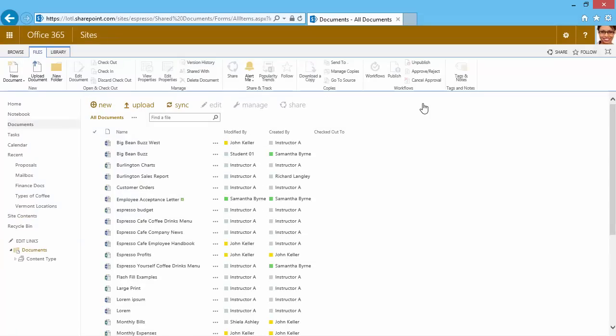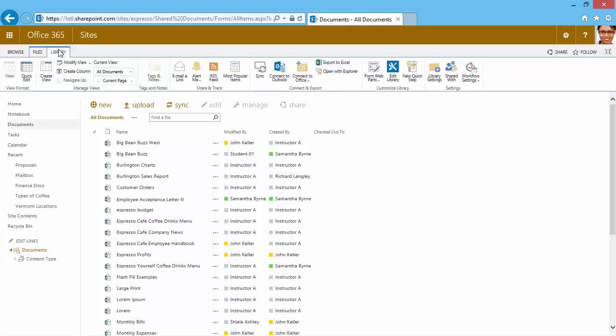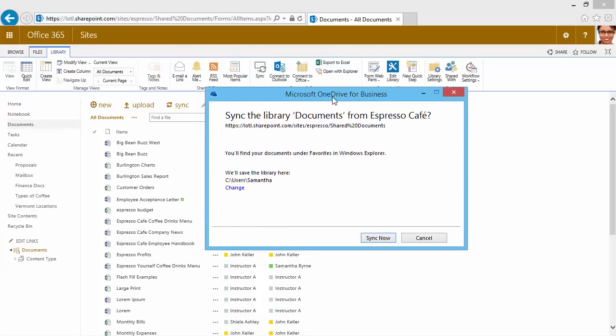And we're back to our documents library. Another thing I'd like to show you, which makes collaboration a little easier. A lot of us are very accustomed to using folders on our desktop. So what I can do is, I'm in this document library, I can go to Library, and I can click Sync. Now this is going to create a synchronized copy of this library right on my computer. So I just click that. I get this, sync the library documents from Espresso Cafe, there's the link, and I'm going to find the documents under the Favorites section in my Windows Explorer, and click Sync.